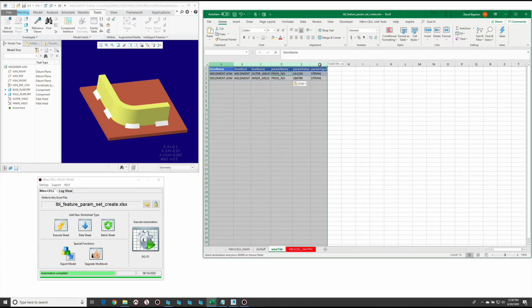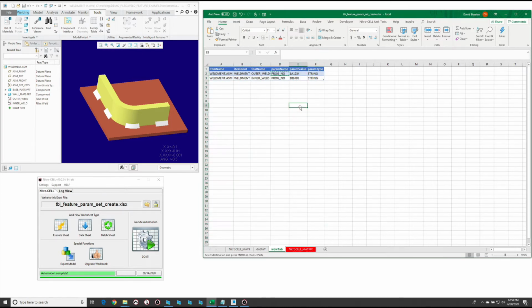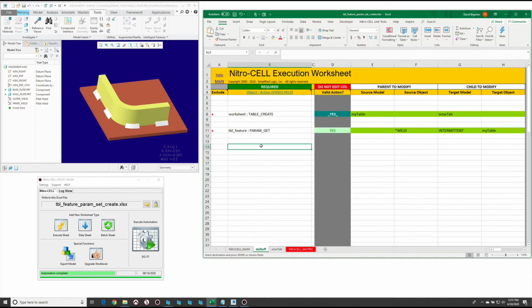So why would you do this? Well, there's several reasons. You might have some logic where you've pulled out some data about the features and you want to augment that data with more manufacturing specific information, or you might want to create parameters that are being used in a feature relation or whatever. So there's lots of use cases for this.